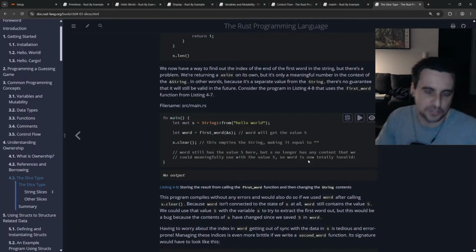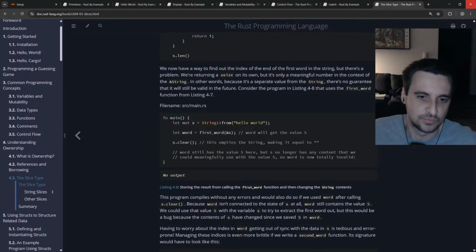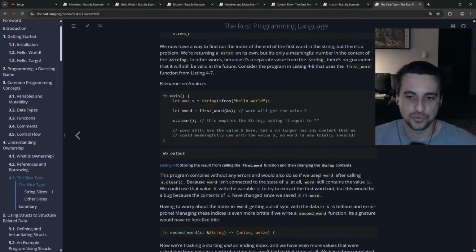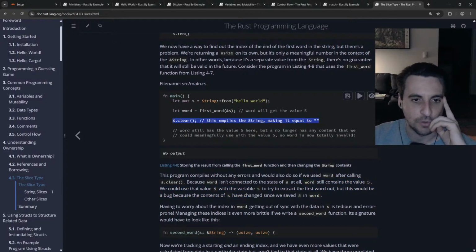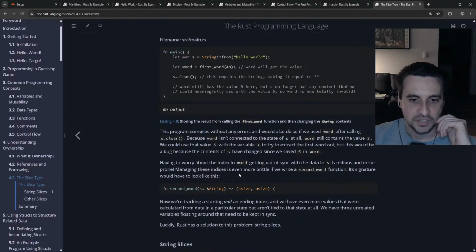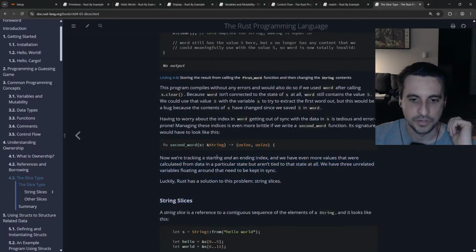Okay, so we're starting to get close to... The program compiles and will also do so if we use word after calling clear. Exactly, so it's a statefulness thing, right? So word isn't connected to the state of s. Word still contains the value 5, which is obviously wrong at this state of the program. Managing these indices is even more brittle. Yeah, so then it can get arbitrarily worse.